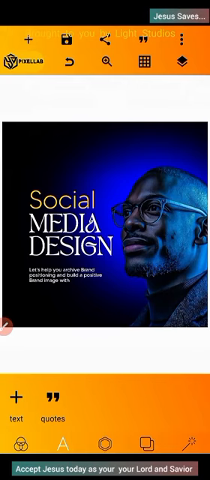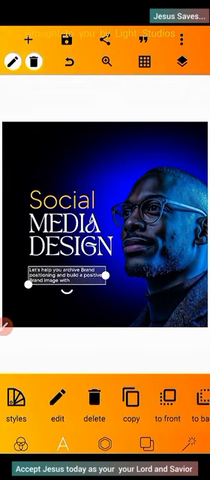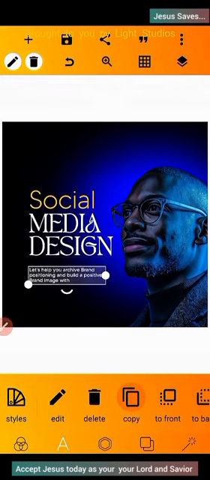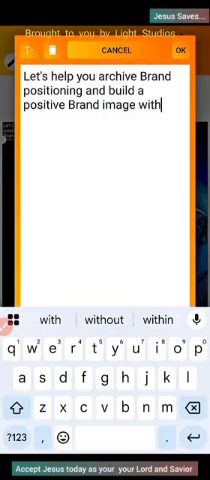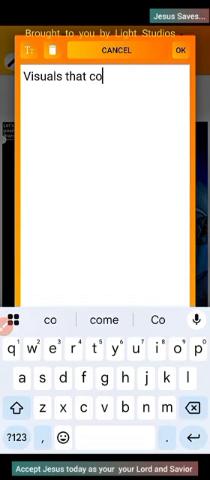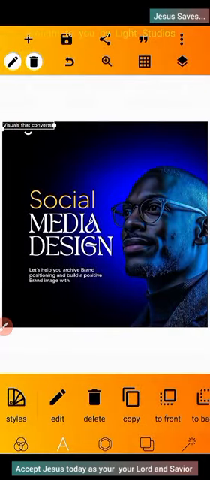So I haven't done that. So we're gonna write again. I'm gonna click on this right up and I'll lock it so that it doesn't move about. You can lock all your elements so it doesn't move. So we're going to copy it again, and this time around we're going to clean this one to write visual that converts, full stop, and we're going to bring it here.